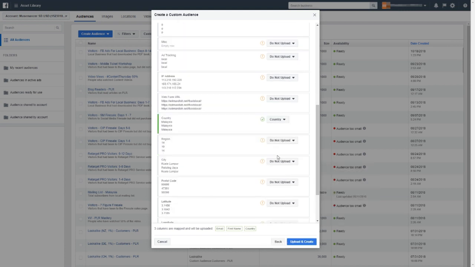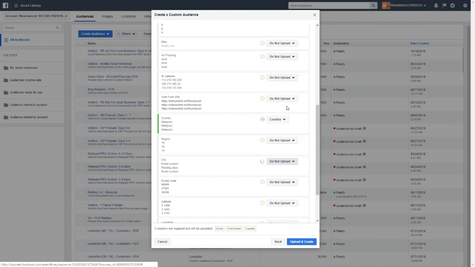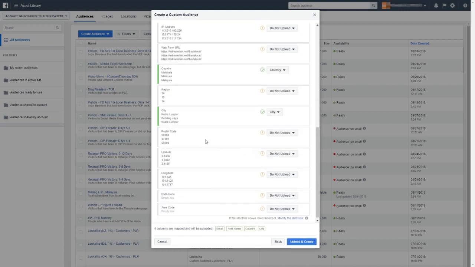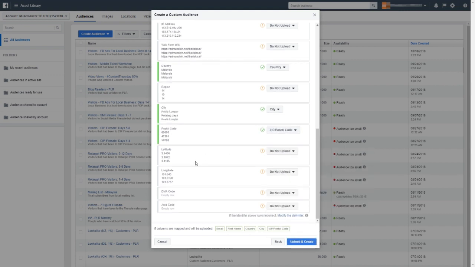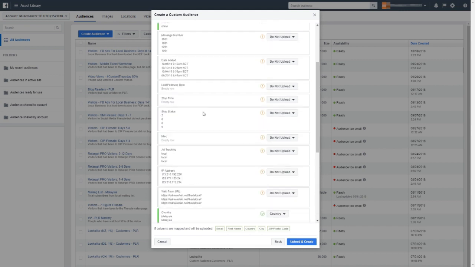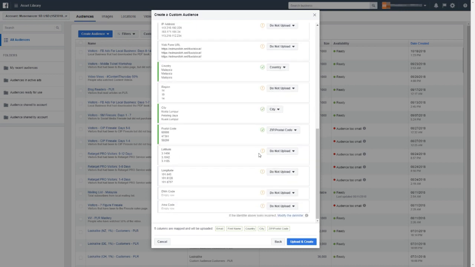Country is correct. This is a city. I'm going to put city, that's correct. Postal code, let's choose zip postal code. Now, the more data you give to Facebook, the better it is, right? But if your autoresponder doesn't capture any of this, then that's okay. You just want to make sure that the details are matched up. And for the record, I use Aweber. I think it's quite reasonably good enough for most beginners, and I've been using it for a long time.